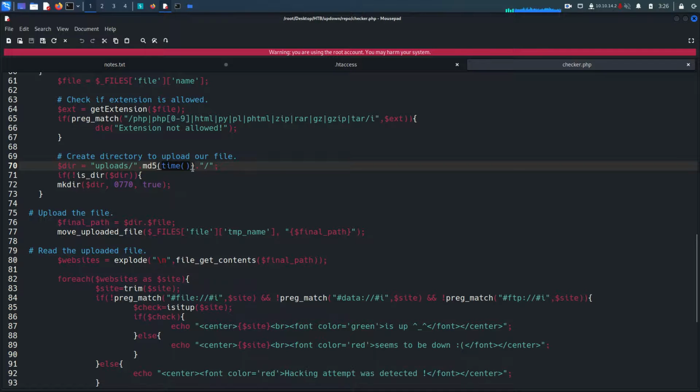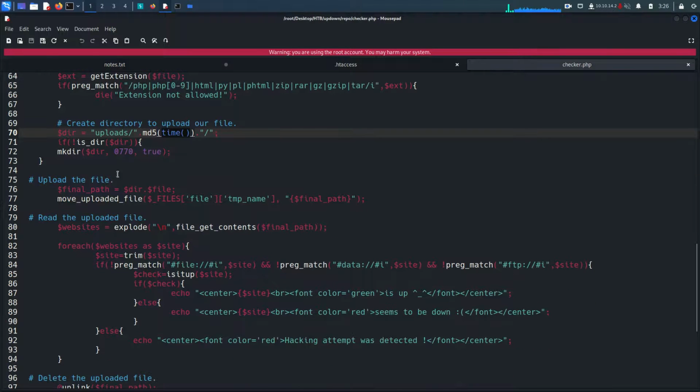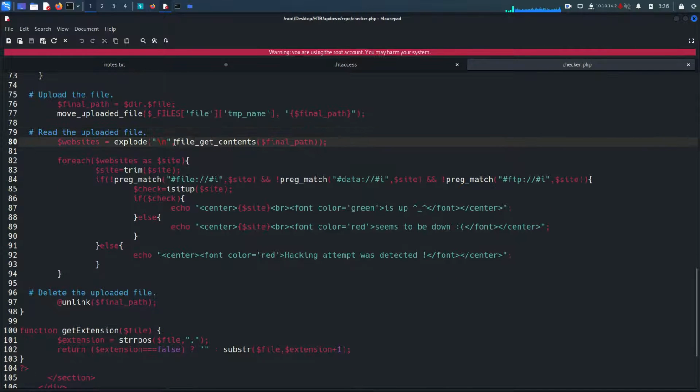So it will create this directory, and after creating that directory, whatever file you uploaded, it is going to put that file into this complete directory. So move_uploaded_file, whatever file you uploaded, it is going to move that file into the final path, and then it is going to read the uploaded file. So here also you can see there is file_get_contents. So whatever file you uploaded, it is going to read that file with this function, file_get_contents.